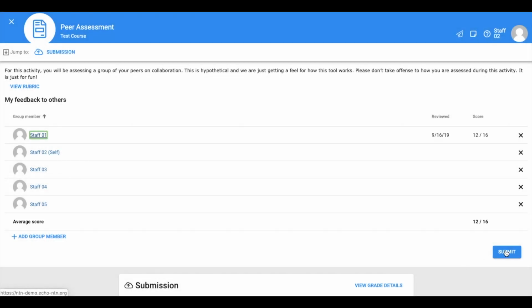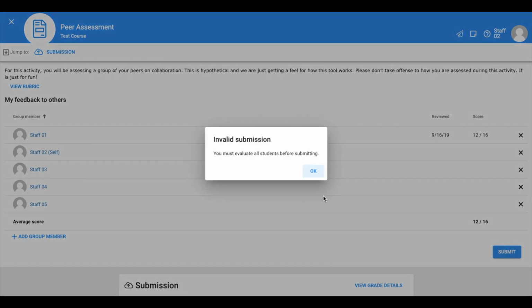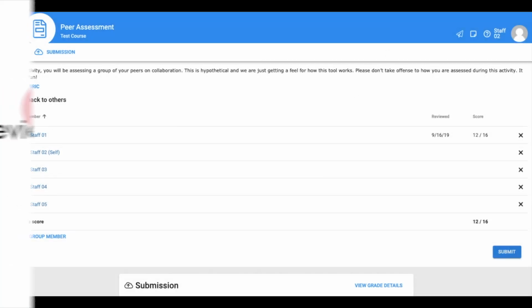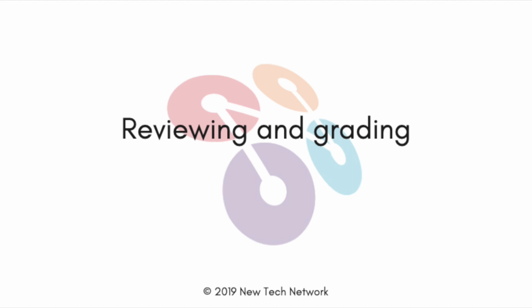Echo will not allow students to submit the peer assessment as a whole until all members of the group, including themselves, have been assessed. Now that we know what it looks like for a student to complete and submit a peer assessment, let's take a look at how the teacher reviews and grades one. Again, there is nothing for you to do at this point, but you will need to know how to do this so you can model it for your teachers after they have completed their peer assessment.